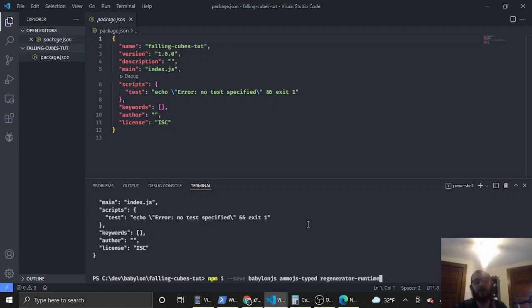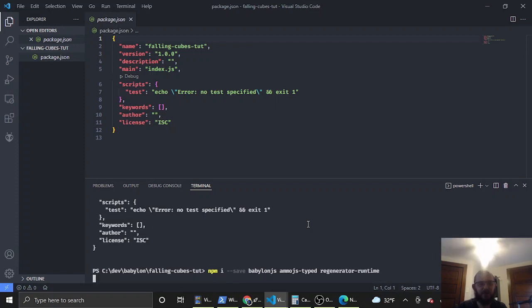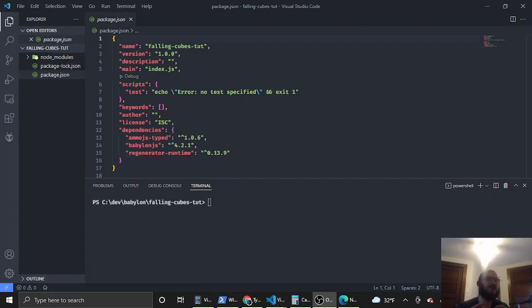So we're installing BabylonJS, our game library, AmmoJS typed, our physics library to go with our game library, and regenerator-runtime to make sure our AmmoJS is working correctly. Then hit enter and let those install. Next, we're going to be installing Parcel, and Parcel is a zero configuration bundler which will be doing most of the hard work for us, and we'll only have to configure a few specific things.